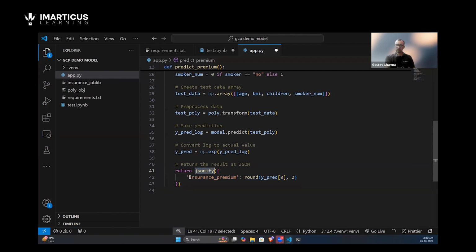Okay. So what we are outputting: we are creating a key with the name insurance premium. And what is the value of that particular key? The value of the key is this particular thing. Whatever output you get from your model is in the form of a NumPy array. So we are accessing its zeroth element. Zeroth element means that particular number. Okay, we are accessing that number only.